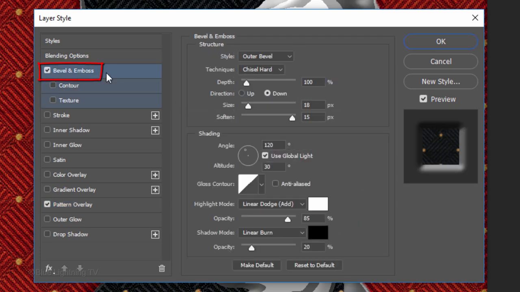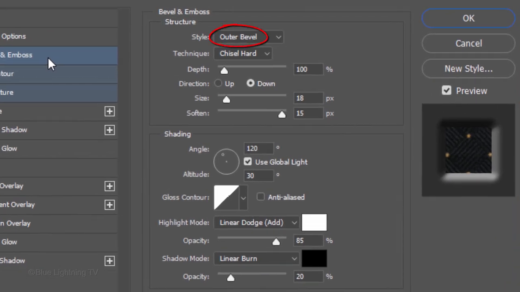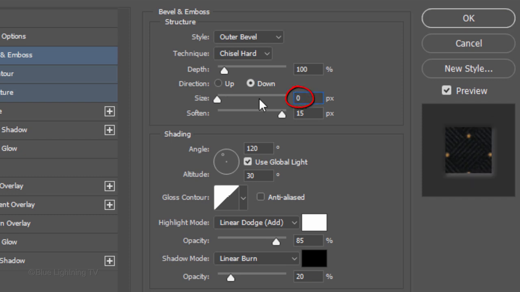Click Bevel and Emboss. The style is Outer Bevel, and the technique is Chisel Hard. The depth is 100%, and the direction is down. The size is 0 pixels, and soften it 16 pixels. The angle is 120 degrees, and the altitude is 30 degrees.